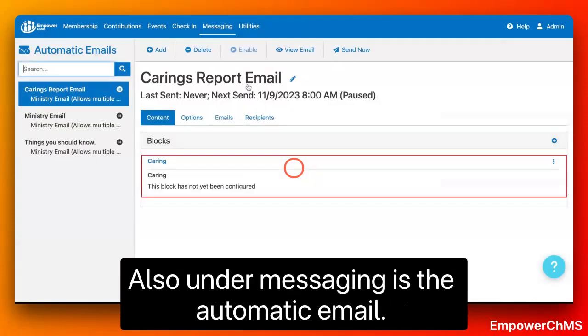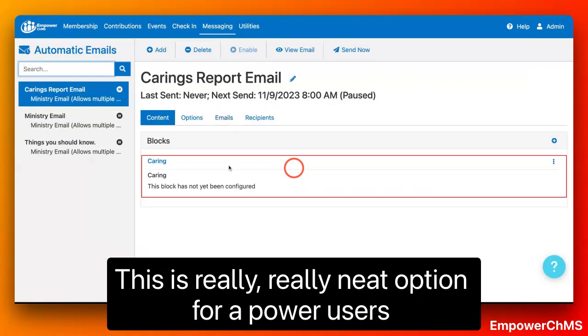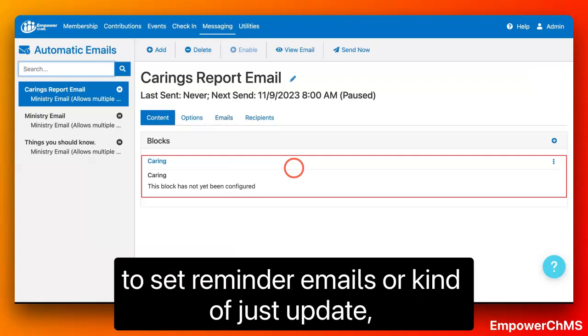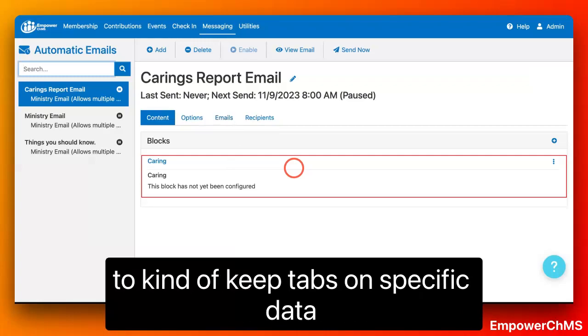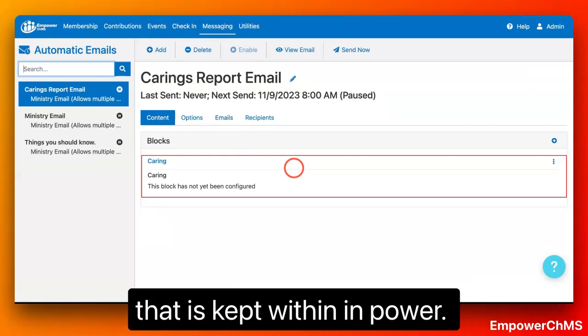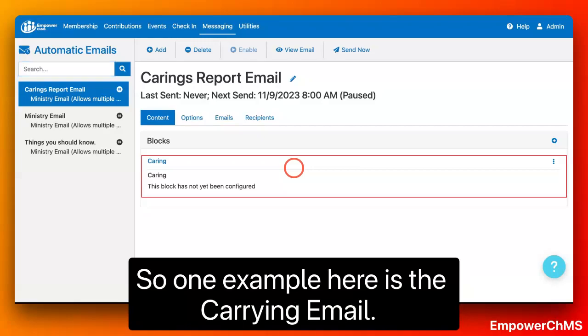Also under messaging is automatic email. This is a really neat option for Empower users to set reminder emails or just update maybe staff or leadership or those that need to keep tabs on specific data that is kept within Empower. So one example here is the carings email. You can set up a caring report.